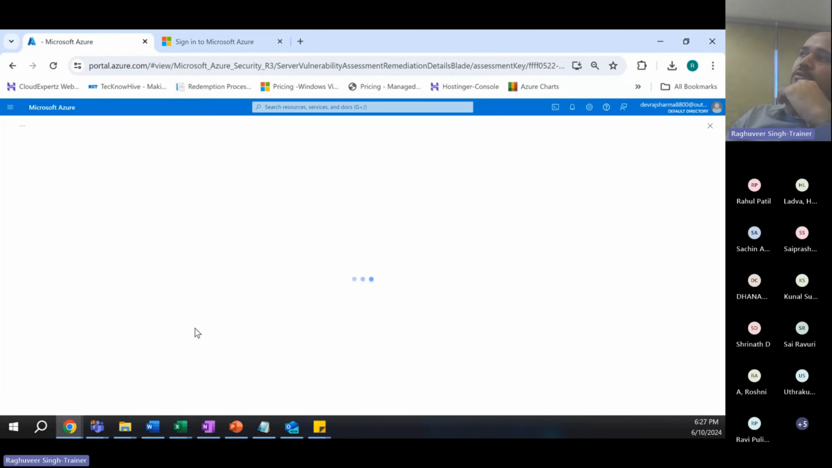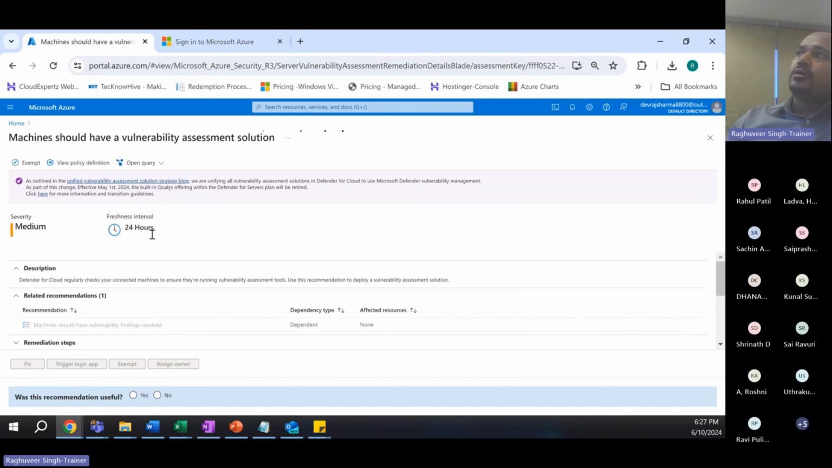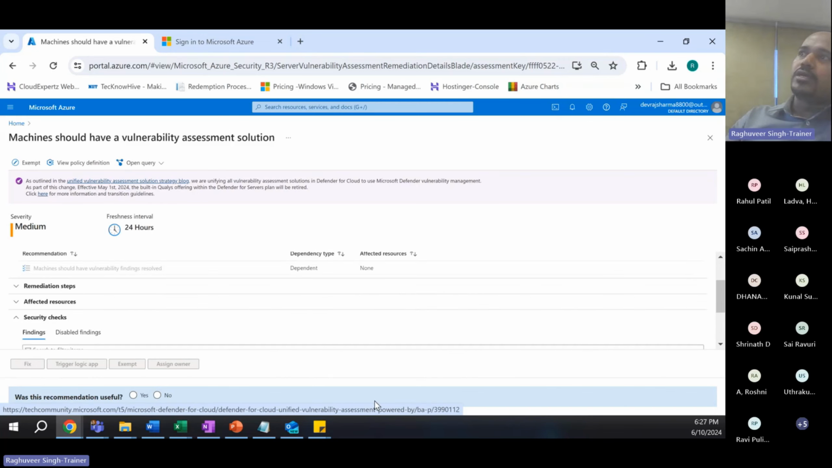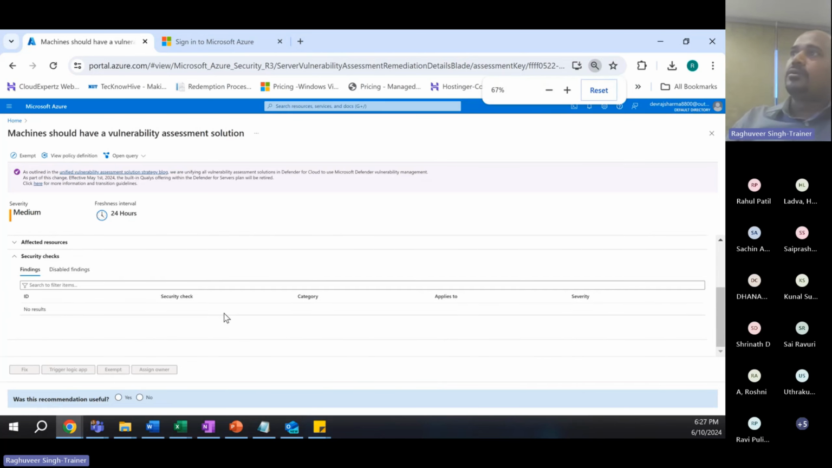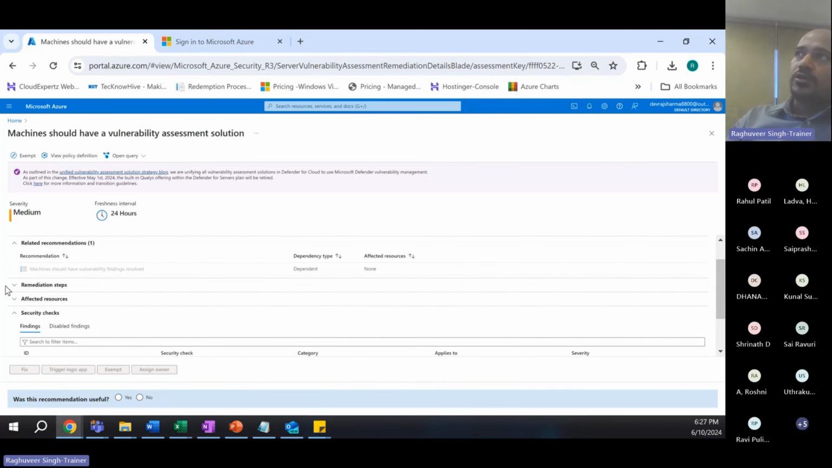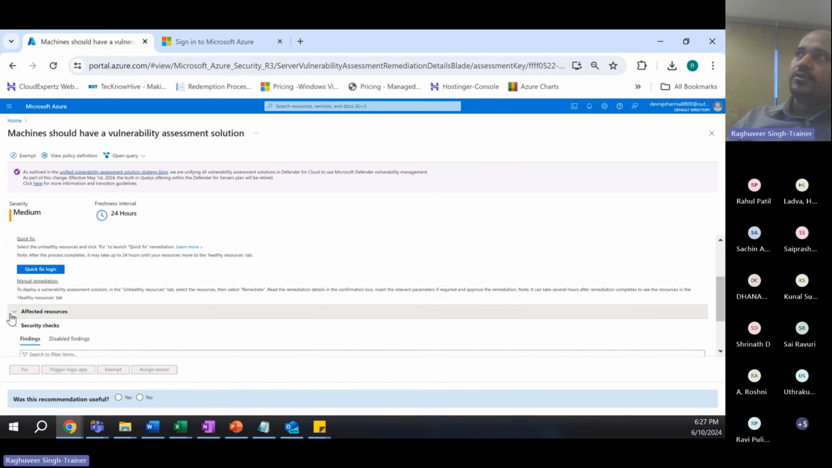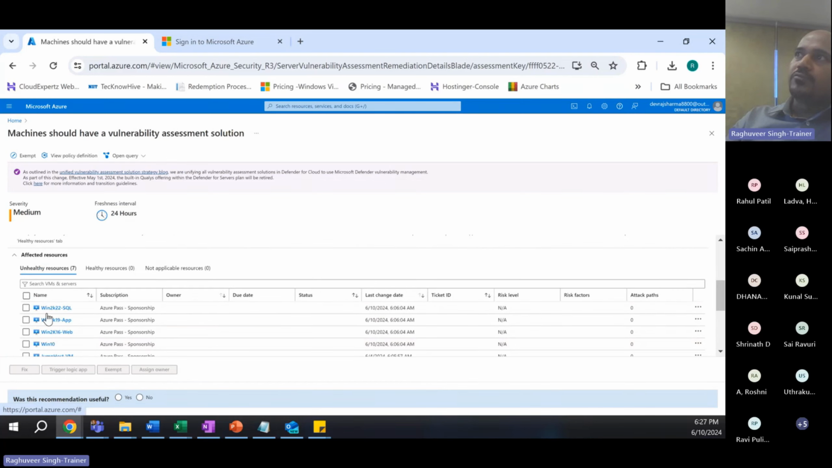So you will need to enable a vulnerability management solution here. Now, what are we going to do? There are multiple options. Microsoft has a tie-up with Qualys also, so we can enable Qualys solutions. Under affected resources, you see all 7 virtual machines are listed as unhealthy resources. Why? Because they don't have vulnerability management.